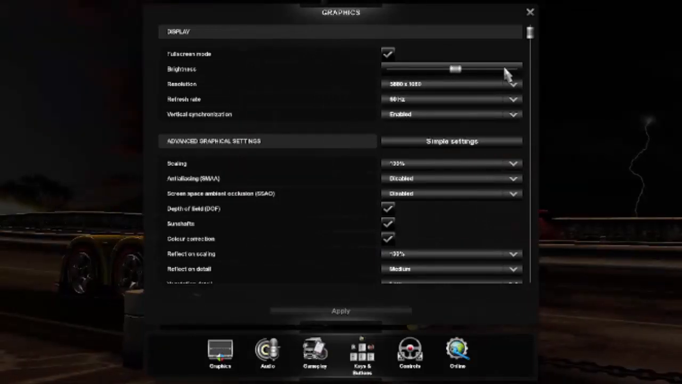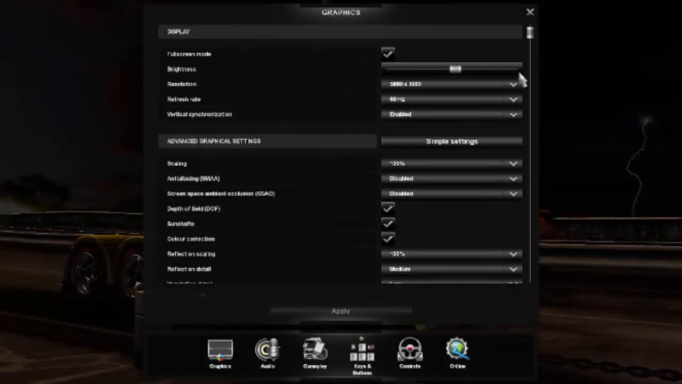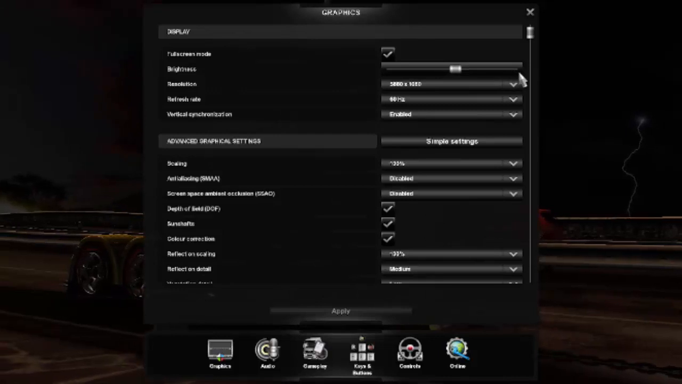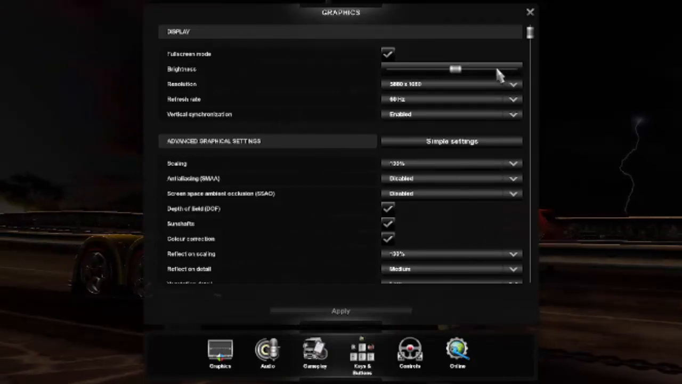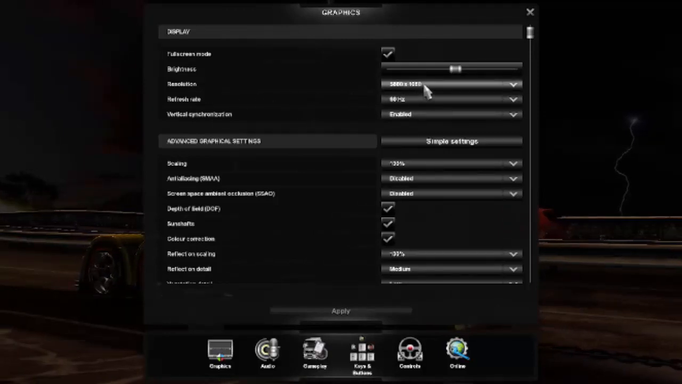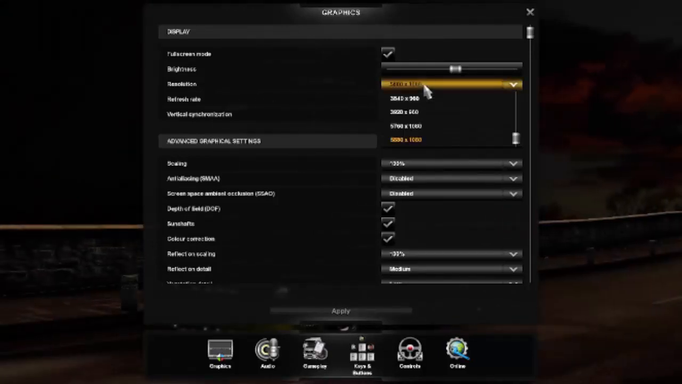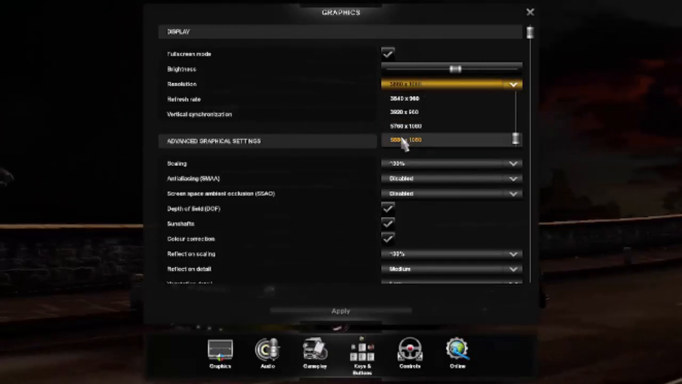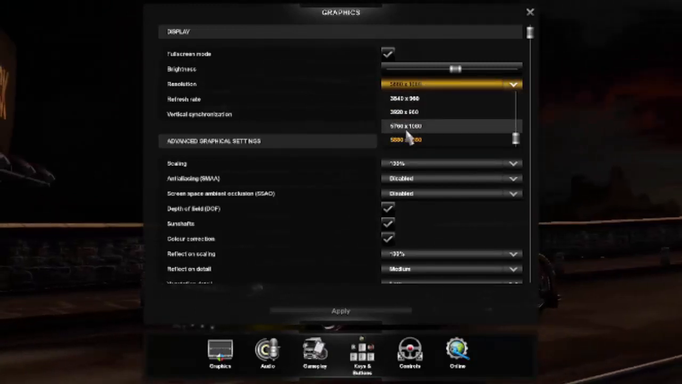Just remember, the repercussion of going too bright is that during the day you're going to have a lot of bloom. You're going to have a lot of brightness. It's also not playable. Enough about that. Resolution: it's default is what the graphics card sets for the game, but you can change it if you want to run a smaller size.